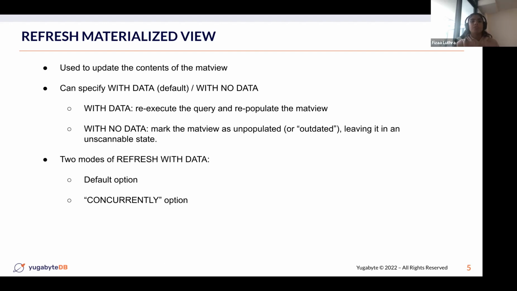Whereas the with no data option can be used to mark the map view as unpopulated, leaving it in an unscannable state. We can think of it as sort of invalidating a cache, saying that this is outdated, perform a refresh to actually get the updated data. So you can mark it as with no data anytime. If you use the refresh command, you can say refresh with no data. And then again, any subsequent selects will complain that you need to populate the map view. Okay, that is nifty. Got it. Thank you.